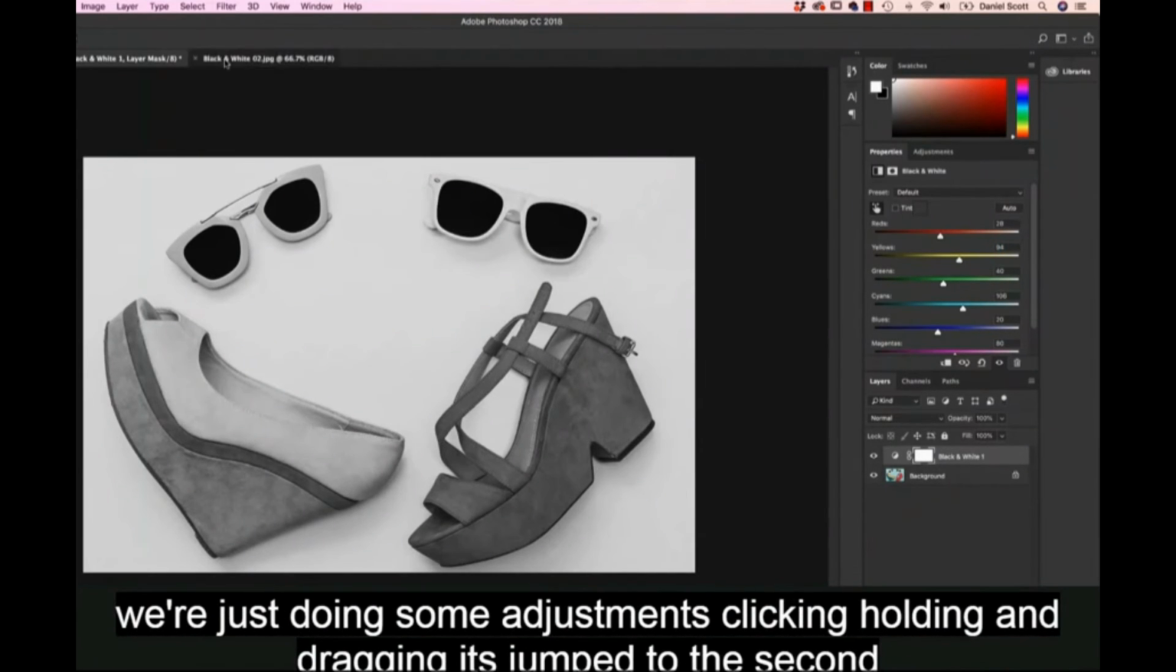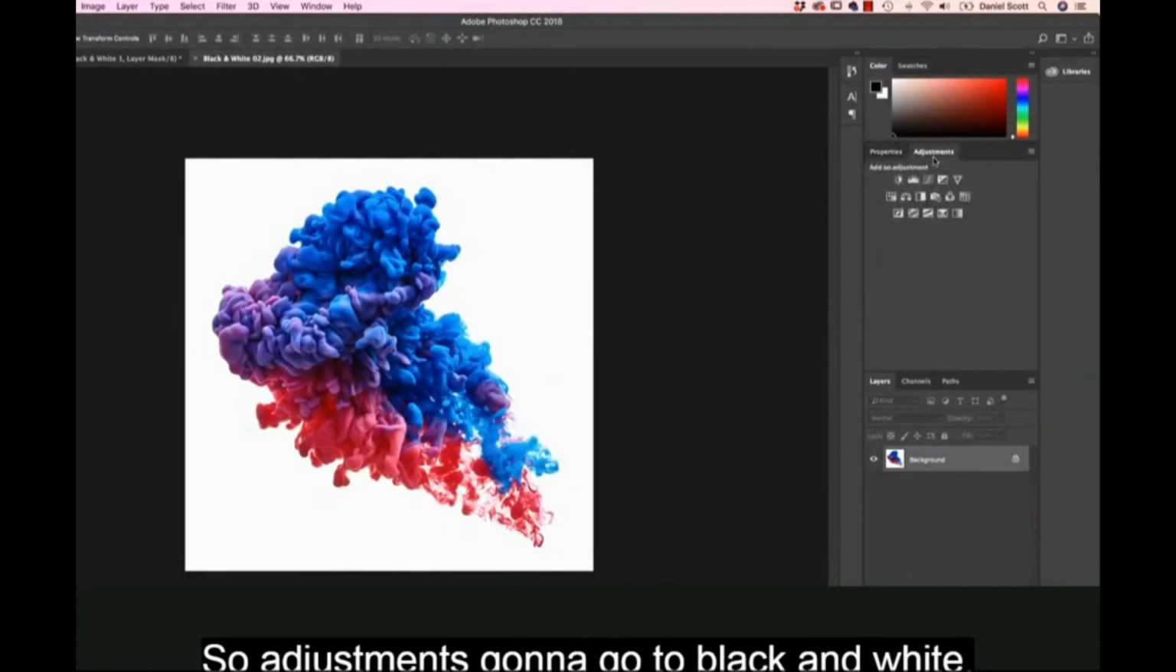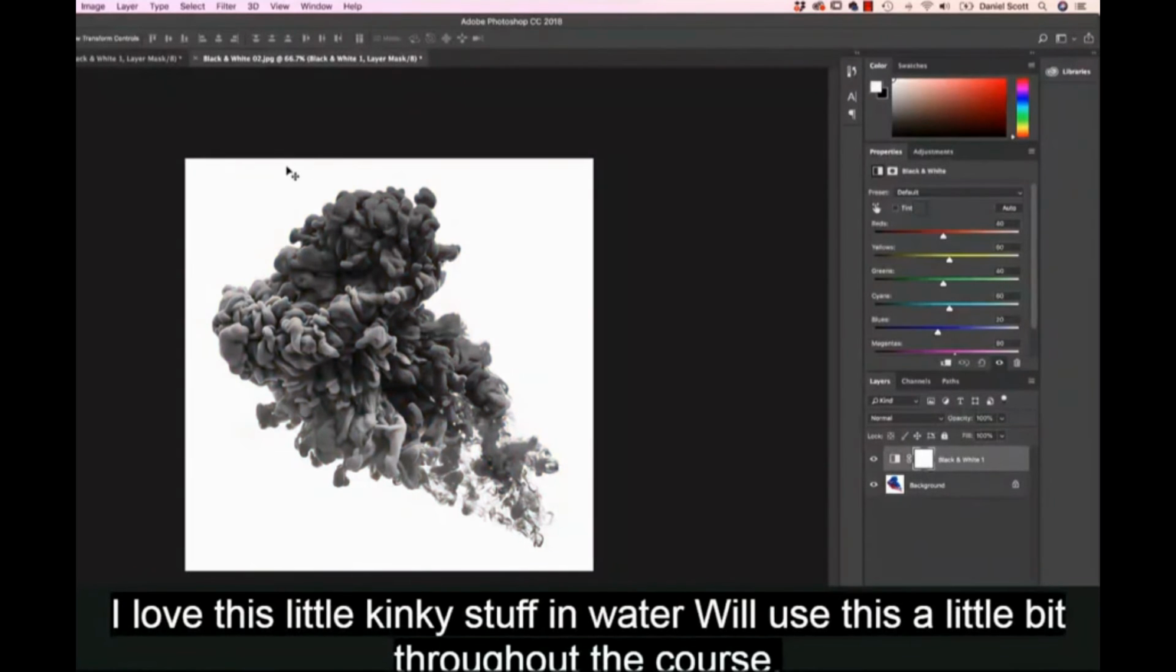Let's jump to the second example, do the same thing, and I'll show you one last trick. So Adjustments, we're going to go to Black & White. I love this little inky stuff in water.